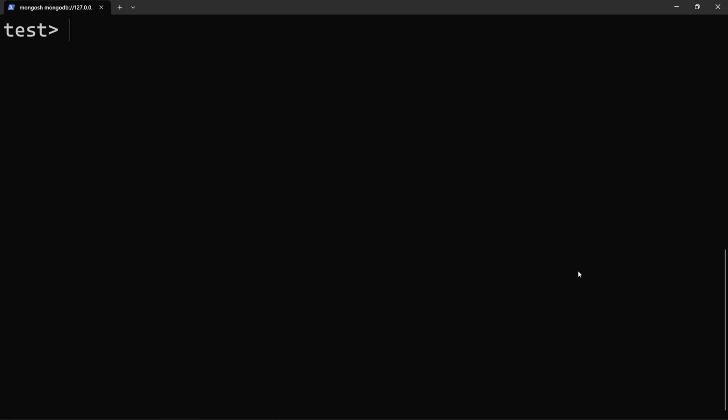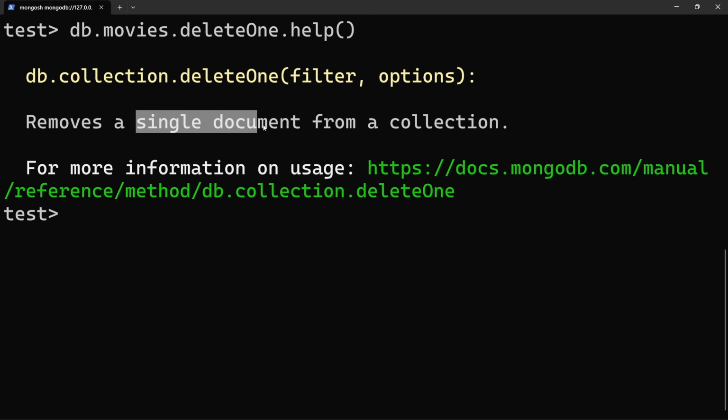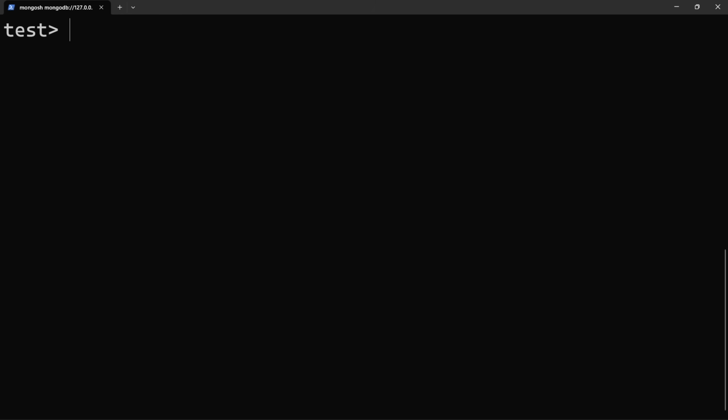So the final thing which we have to talk about in our CRUD operation, and CRUD simply stands for create, read, update, and in this case we are going to be deleting. So we are going to be writing db.movies.deleteOne in this case. I'm going to write help and call that. It removes a single document from a collection. So first of all, we have to select that specific document, and then delete it. So we write movies.deleteOne, and we want to provide our filters.